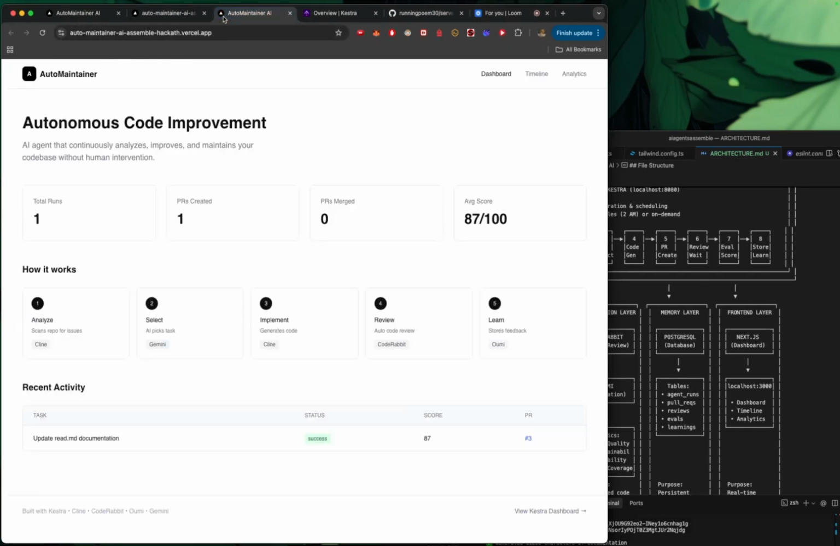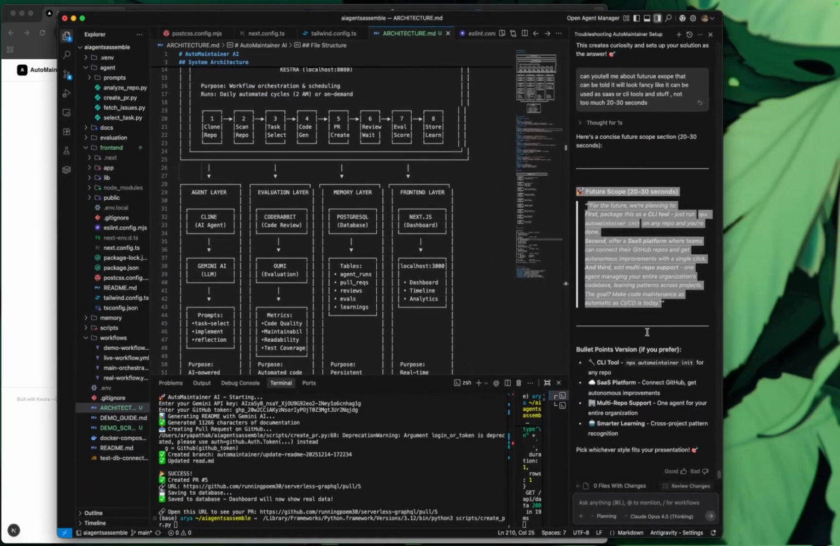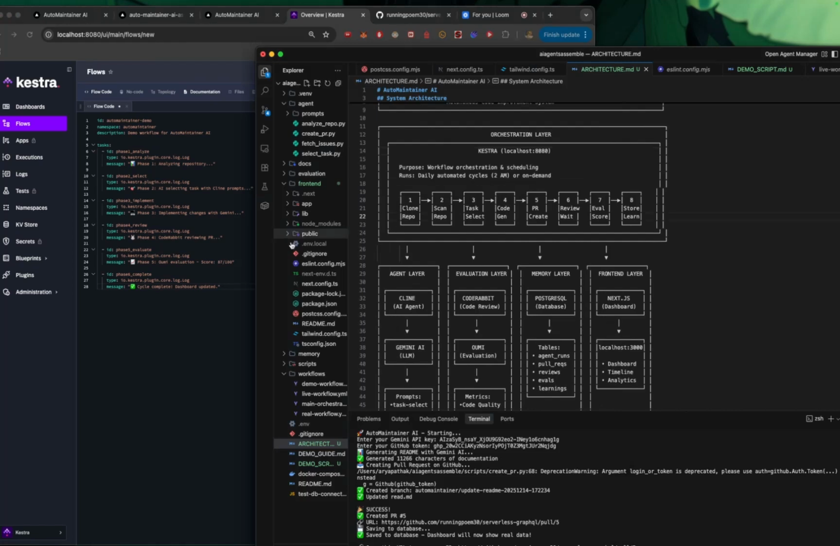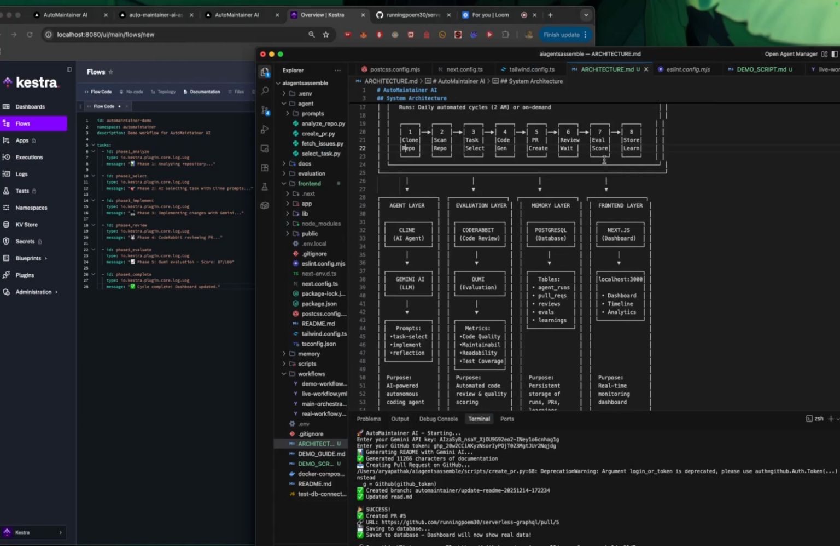Presenting AutoMaintainer AI. It's an autonomous agent that analyzes, improves, and maintains your code without human intervention. I'll walk you through the architecture of my application. Host 8080. What it basically does is it clones the repo, scans it, selects a task, generates code, creates a PR, waits for review, and generates the total evaluation score.